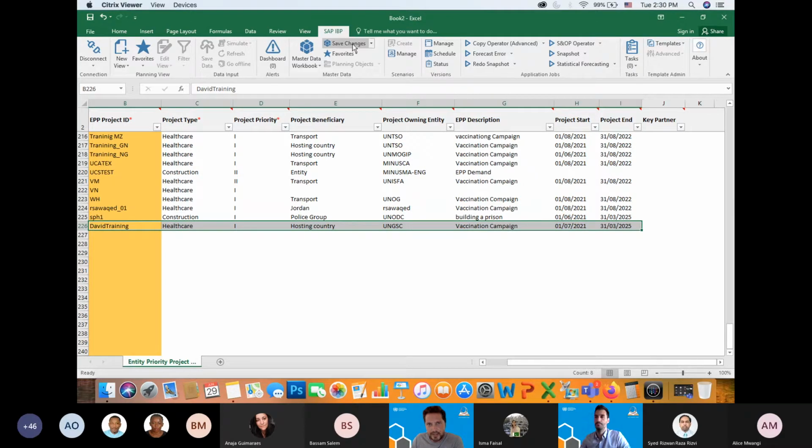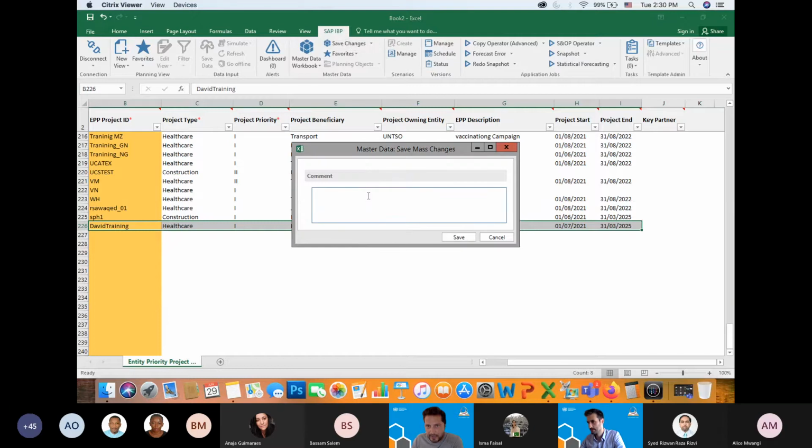Exactly. So when we save changes, we go to the Save Changes icon next to our master data workbook right up here. And once we click on it, the system will ask if there are any comments that we need to add before saving the changes that we've made. So any comments related to the project header that we've created. Here, project for data training. And once we save, you'll see what the system will tell us.